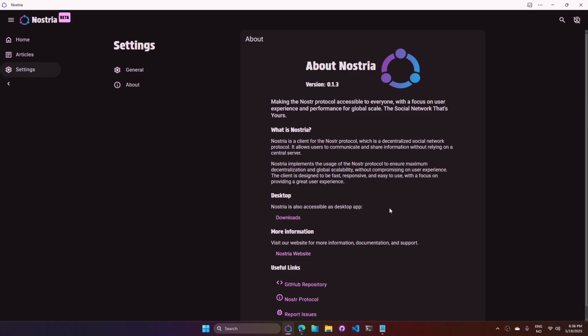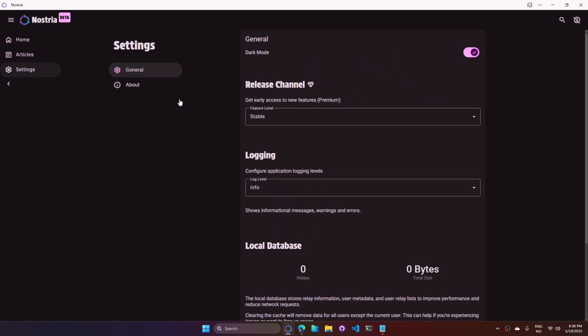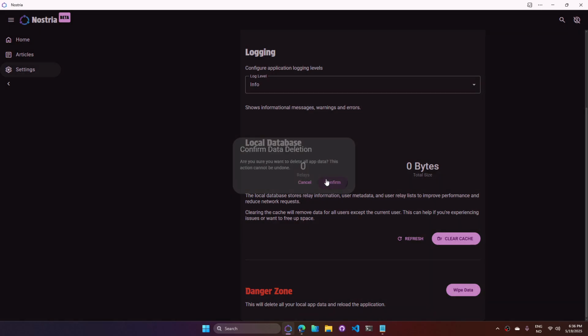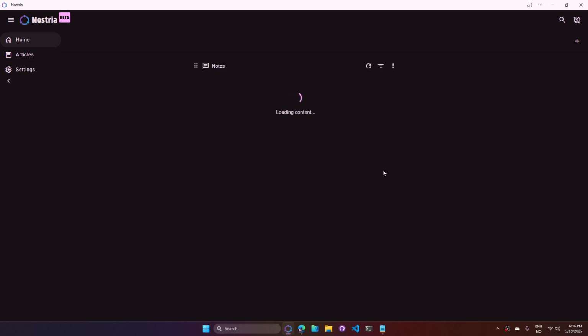I'll walk you through some of the updates that have happened recently in the application and the infrastructure behind Nostria. One of the things I just want to mention right now is the danger zone. If any of you are crazy enough to try out Nostria already, please remember you can go here in settings, the danger zone. You can wipe everything and you get a clean slate.